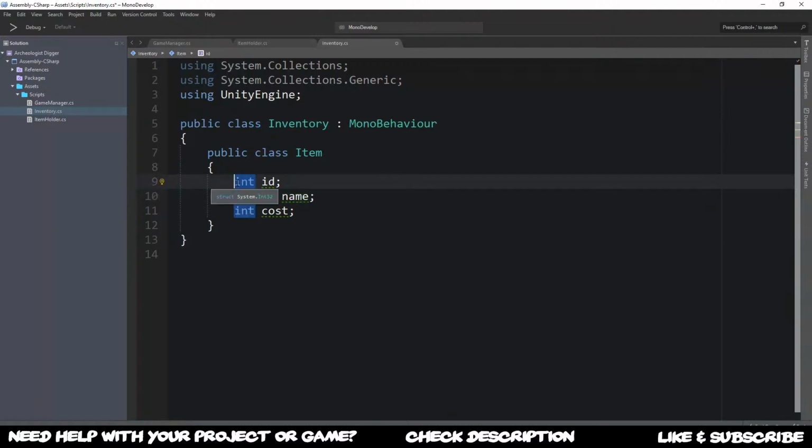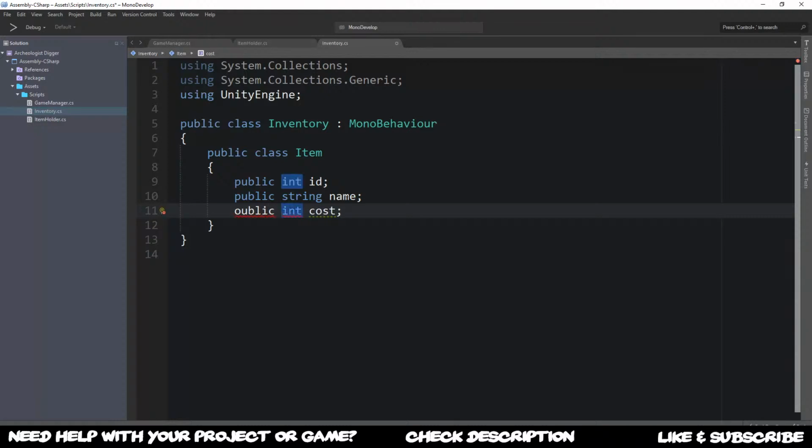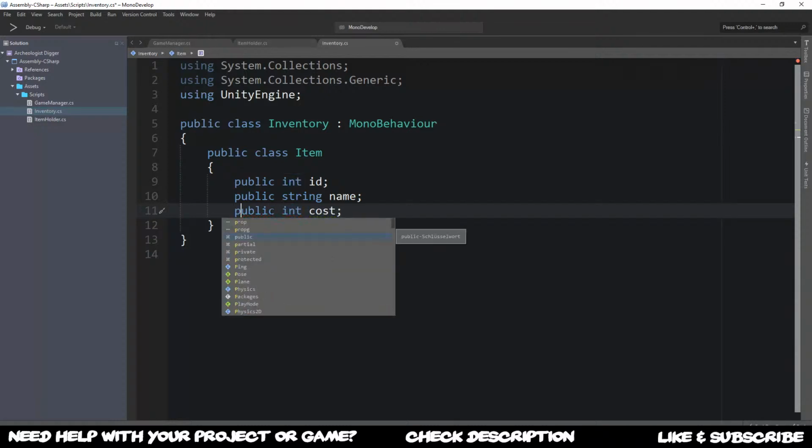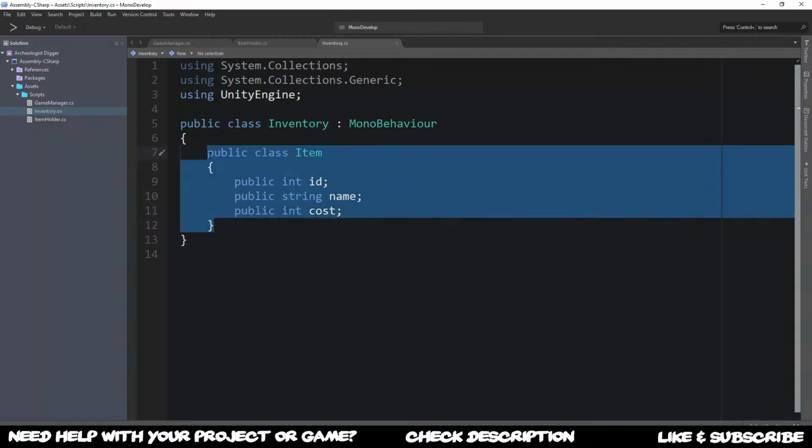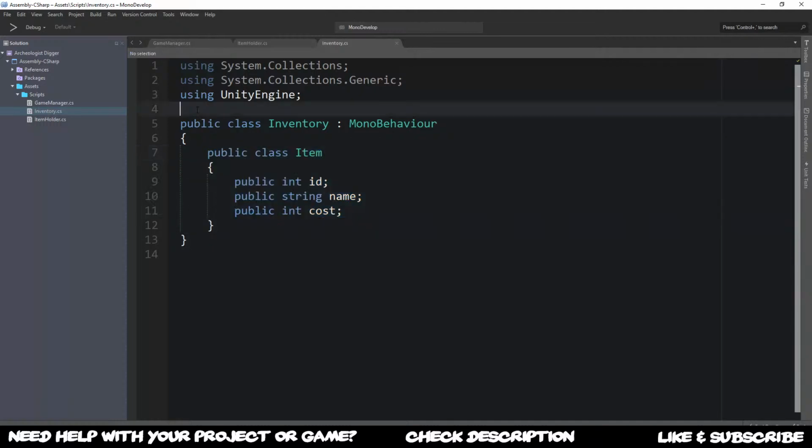Oh, and by the way, all of these need to be public here as well. Public and public cost. Oh, no typos. And don't forget to save, of course. So again, you can create a class inside another class. This is possible. If you don't want to have that inside, you can also put this outside of the class, like above or below, wherever you please. Currently, it's just related to inventory.